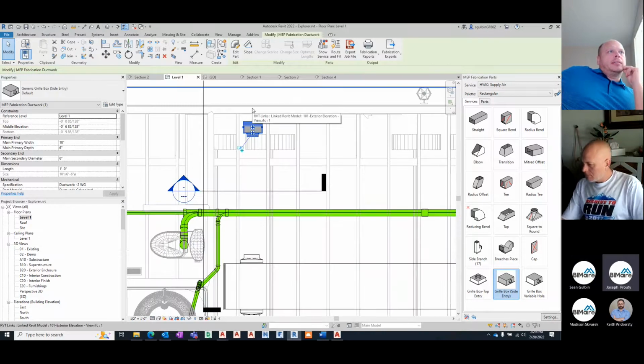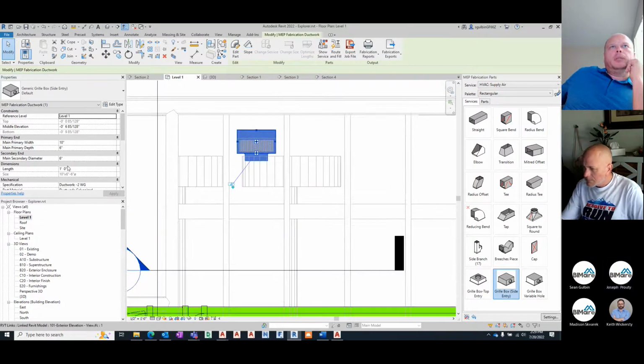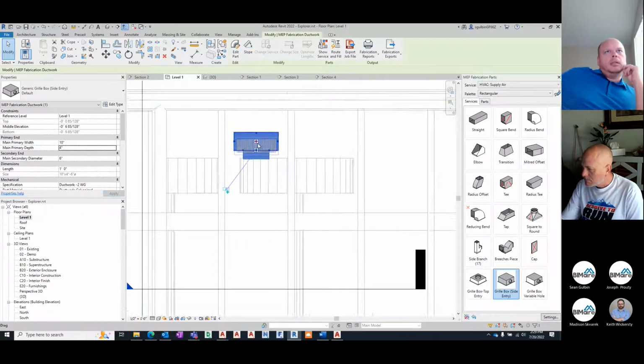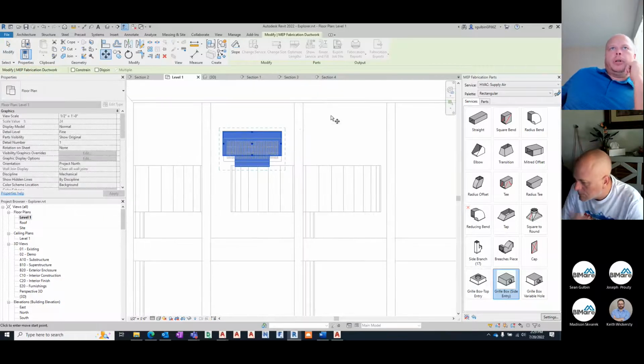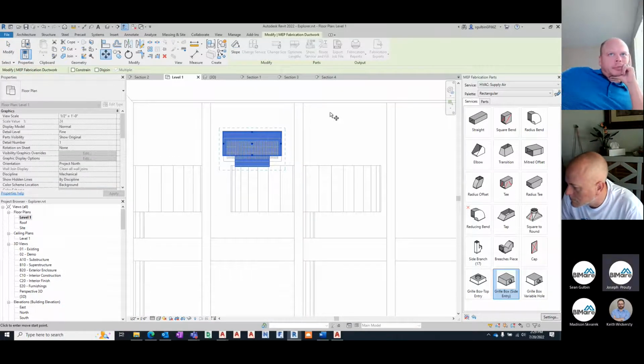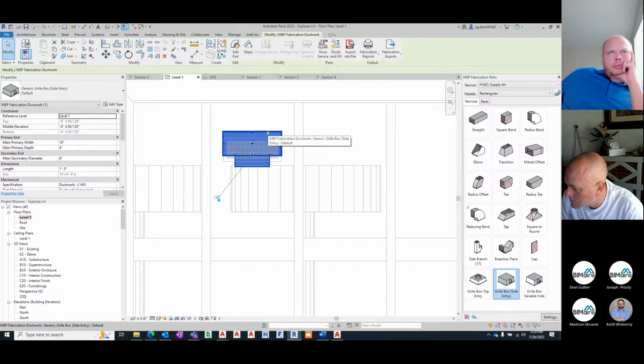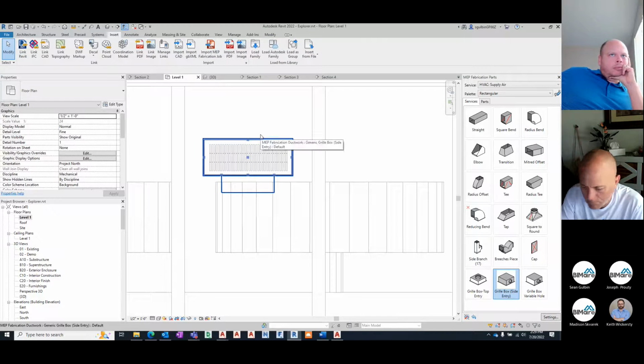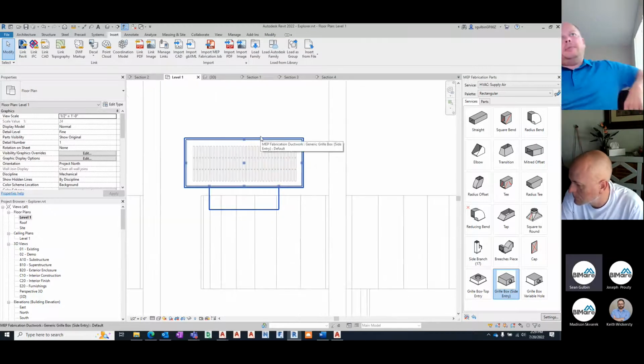Actually, that doesn't look like 6 either. The depth is probably 4. Yep, 4 by 10. Now go forward. You can just use your arrow keys too. There we go. All right, that looks pretty good.